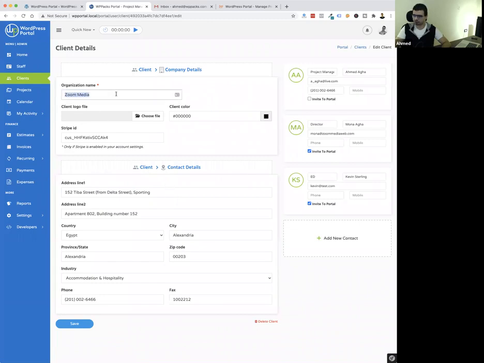So we have here the organization name. You can set a client logo. Just pick any logo you want. So let's say we want to assign this logo here and assign him a specific color, adding his contact details and address. Also, we have here all the contacts related to this client, and to create a client you just need at least one contact to be created, but it's not limited, so you can start adding as many contacts as you want or even delete them from the client.